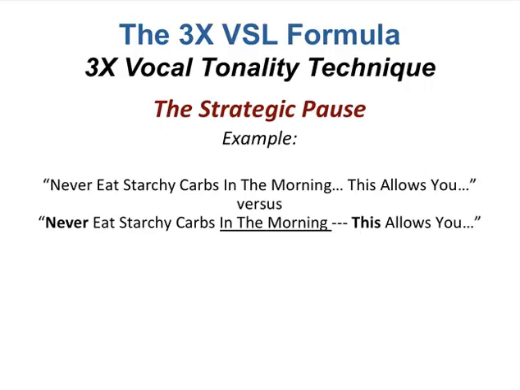This allows you, that's kind of how you would read it normally. Now listen to the difference. Never eat starchy carbs in the morning. This allows you... see the difference? It sounds like I'm a professional reader. Kind of am, but anyone can duplicate what I just did.